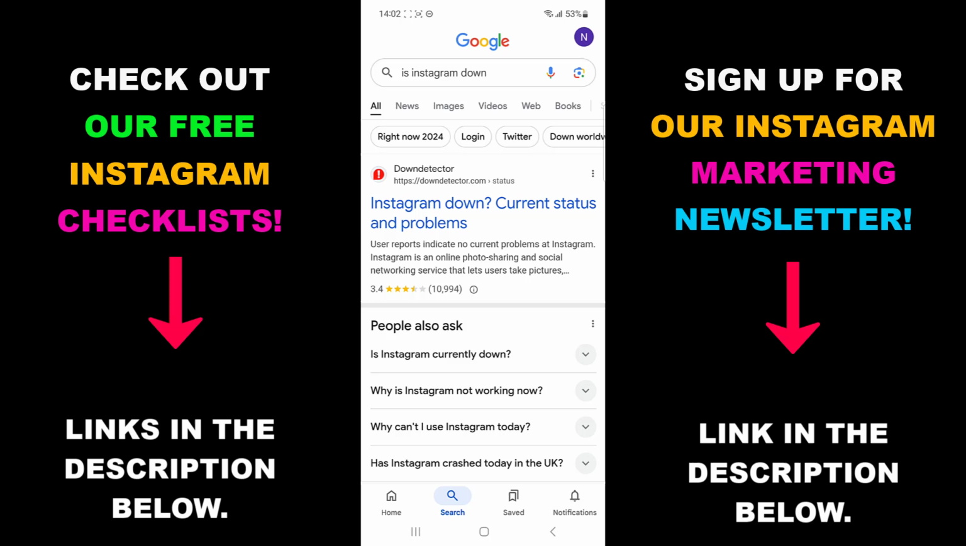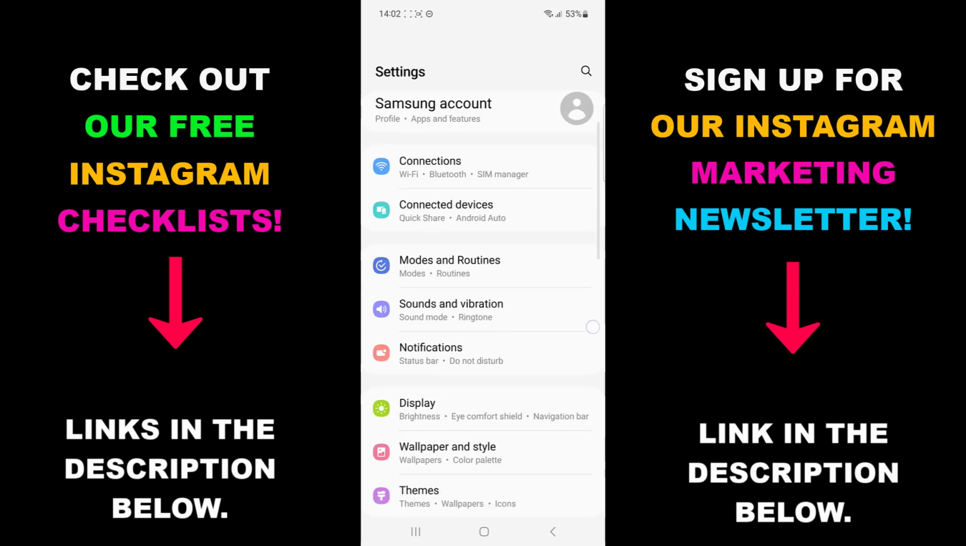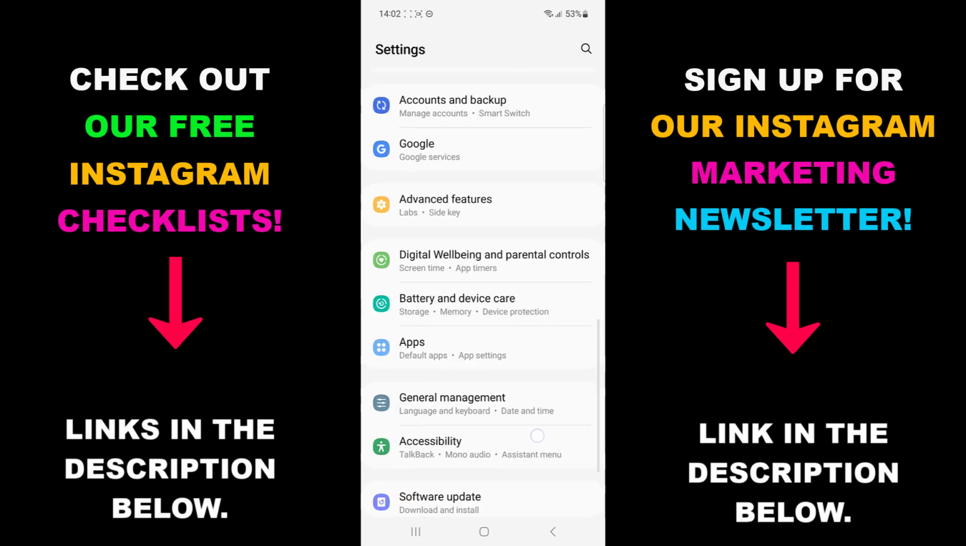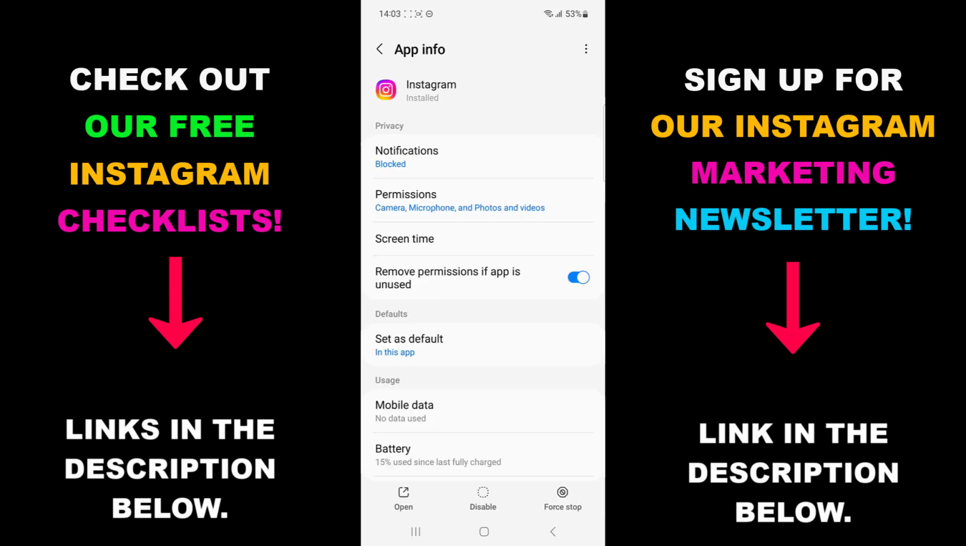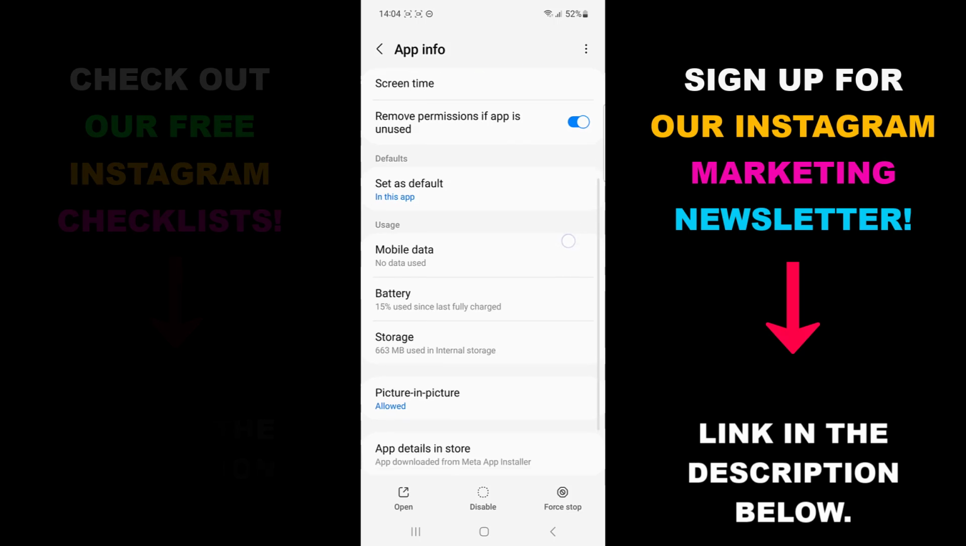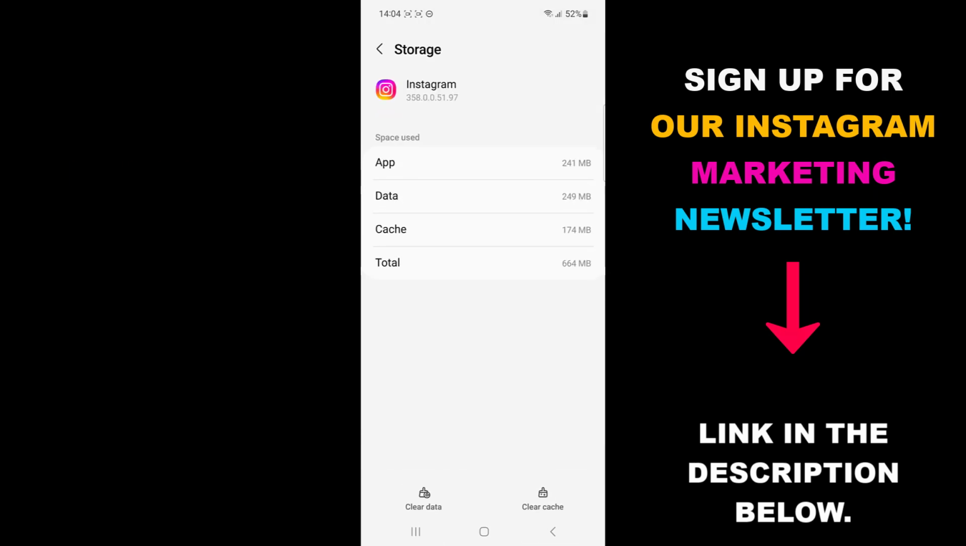If none of this applied, on Android you can try clearing cache or offloading the app on iPhone. To clear cache on Android, go to Settings and scroll down to Apps. Find Instagram from the list that pops up and tap on it. Choose Storage and tap on Clear Cache at the bottom right of the screen. Alright, so this will hopefully help you fix any Instagram bug.